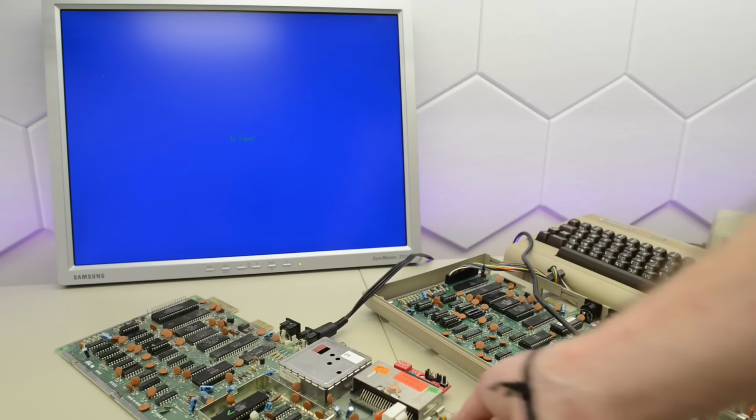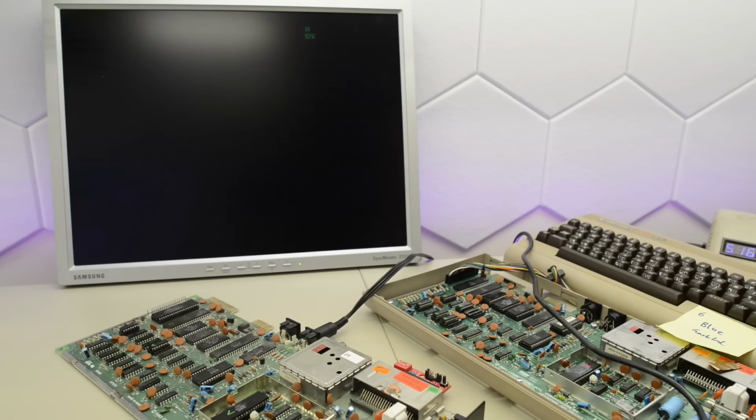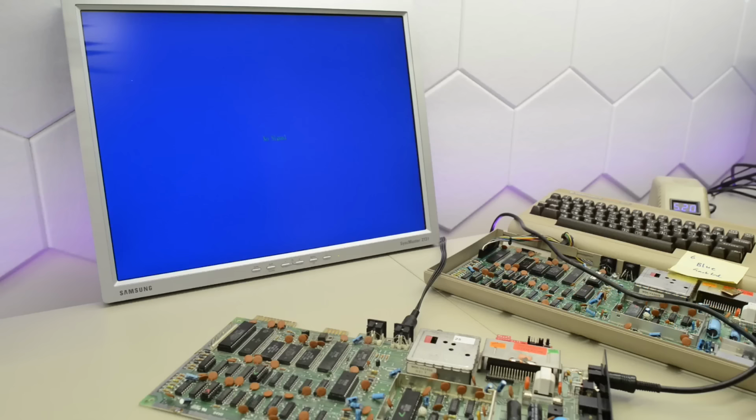Let's see how many flashes we had. Yeah, that's 6 flashes. Let me check what those are. And 6 flashes turned out to be a U22. And that's actually one of those NEC chips that had been replaced. So I have replaced it with a socket and a working chip. Time for a test.